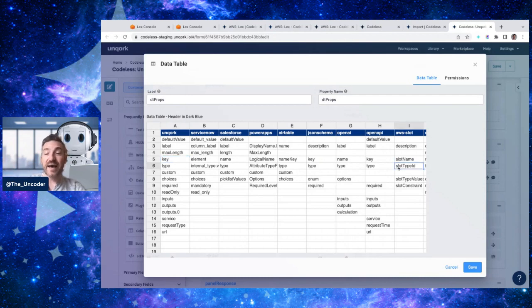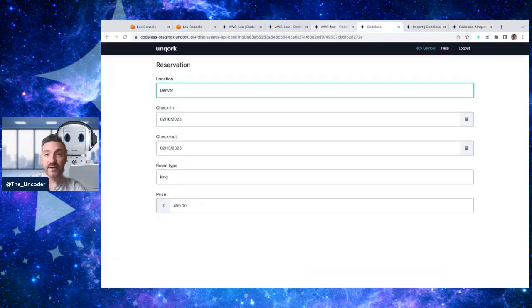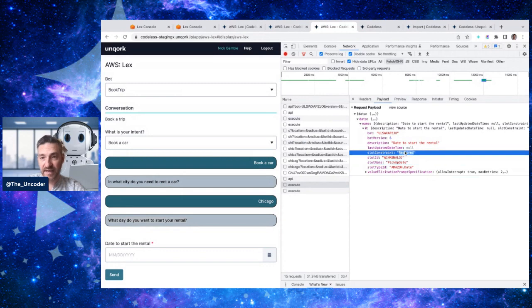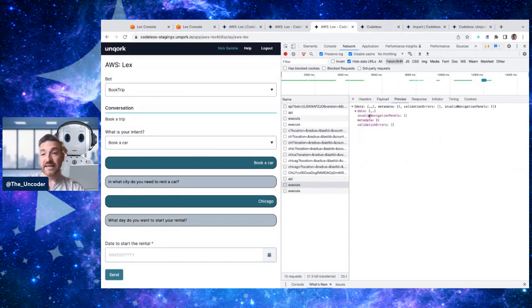For the slot type ID, that's going to be the type of the component. So Amazon city, Amazon date, custom room values. Slot type values. So if it was a custom slot type, which has options, then we're going to look in the slot type values. And then slot constraint is going to tell us whether or not it's required, right? So we look back at here, slot type ID, slot name, slot constraint, and so on and so forth, and description. Okay, so that's the first thing we do, we normalize that to the terminology that Unqork understands.